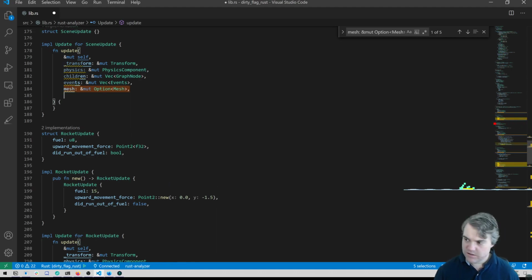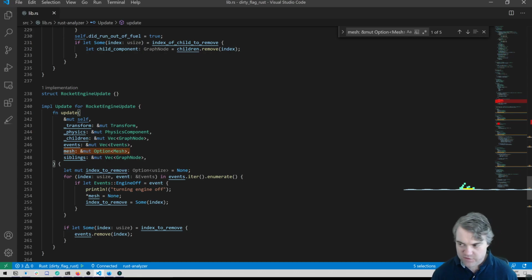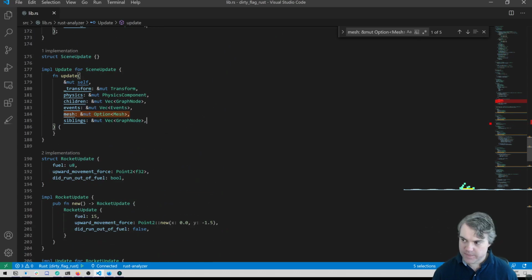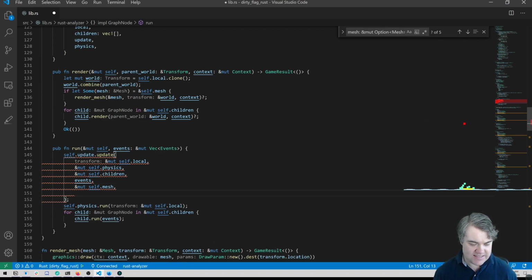All right, so at the end of here, am I multi-cursoring properly? I am. Perfect. So we're going to have the siblings, which is going to be a mutable reference to a vector of graph nodes. I'm worried about this working. I don't know if it's going to work. Now, when we run update, we're going to have to hand it the parent, the parent's children. Is that correct?